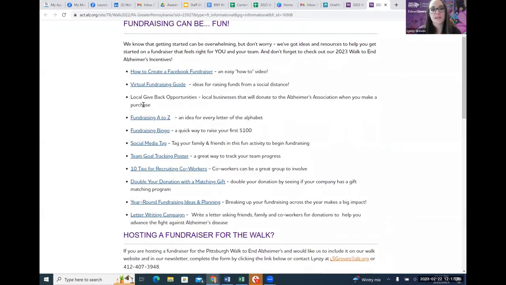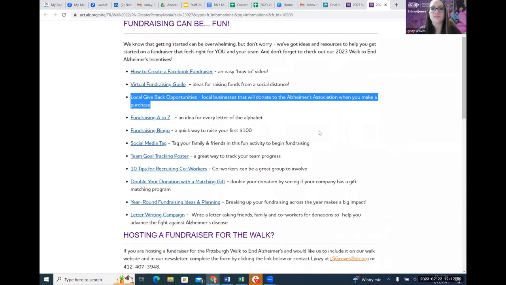Then the next opportunity is local give back opportunities. These are basically percent of sales or dine to donates that we see very frequently. So look through your community, see who or what organizations do this. It's usually a pretty quick process to get registered.